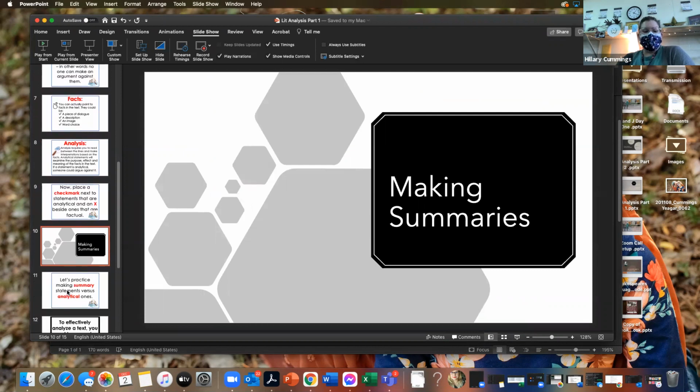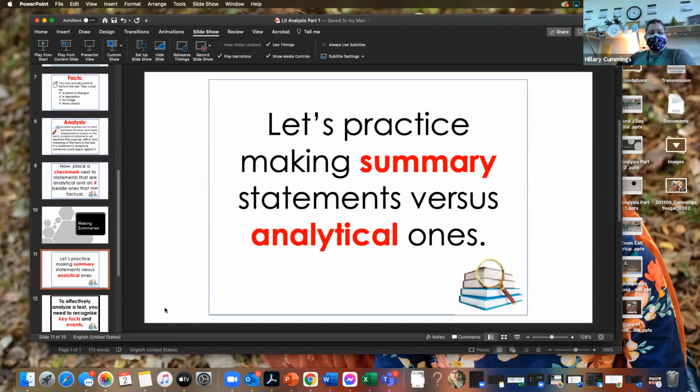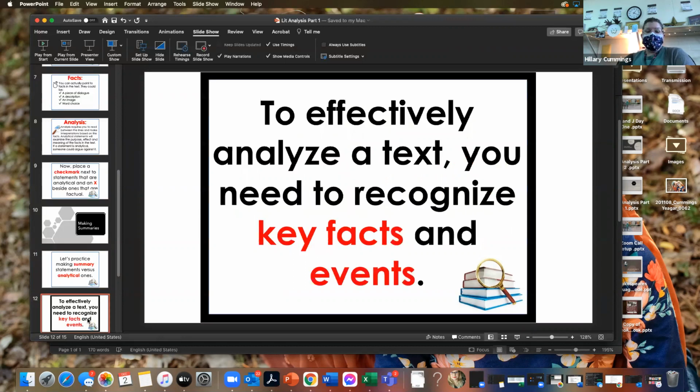So making summaries, all right? So let's practice making some summary statements versus some analytical statements, okay? So we just talked about all the things that were analytical, things that we had to infer and analyze from the text. To effectively analyze, we have to be able to summarize. So we have to be able to have key facts and events. And like I said before, what we're building on is that we can write an analytical summary, but we have to be able just to write a summary first, okay?